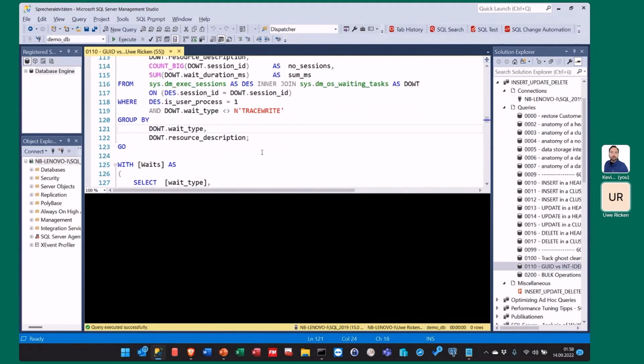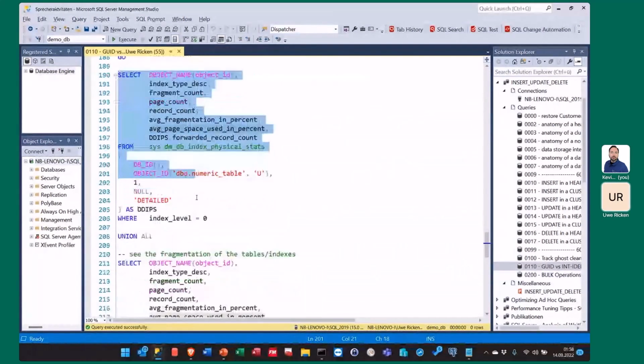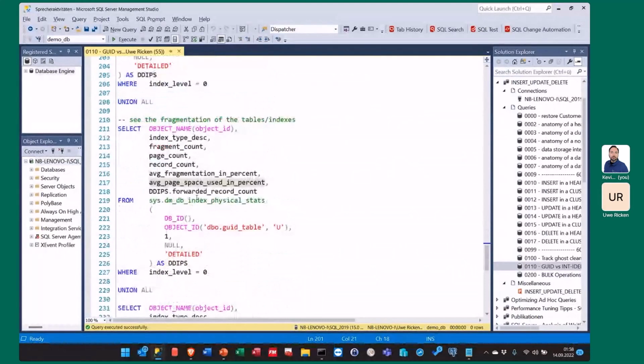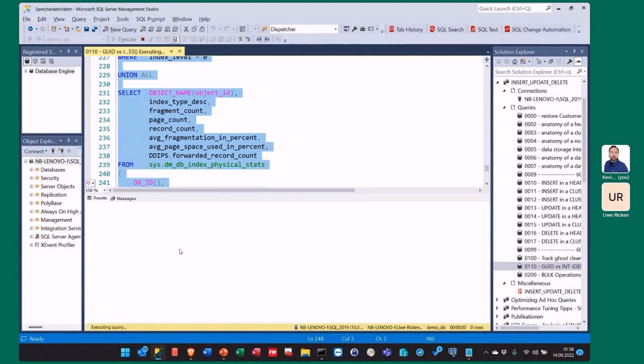What you will see here is this is the query. One moment. Yeah. So what I'm doing is a union all. You see, I want to have the fragmentation of the numeric table, of the GUID table, and the heap, all three together. Have a look at the numeric table.